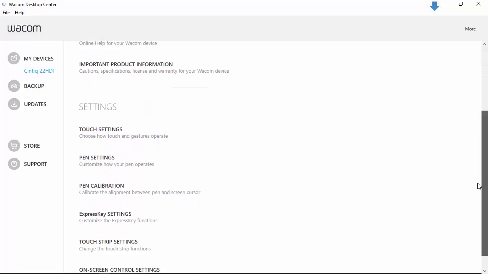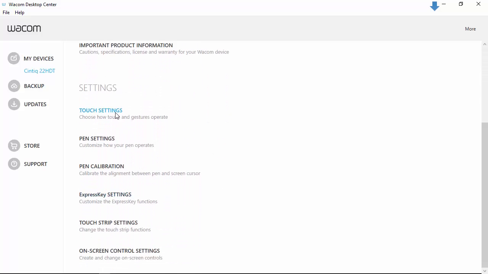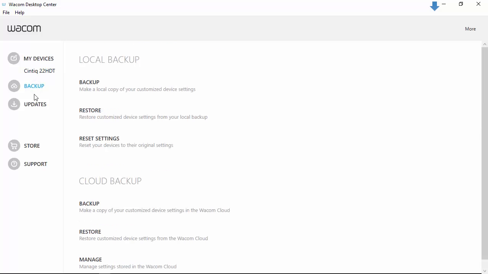Just come down here and take a look at these. You can actually target your touch settings, your pen settings, pen calibration, express keys, and all of that can also be accessed from here directly. If we want to back up anything, then let's go back up all of our settings that we saved to our Wacom tablet properties right here.